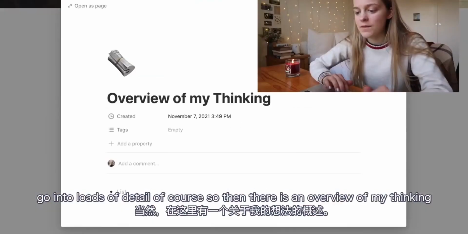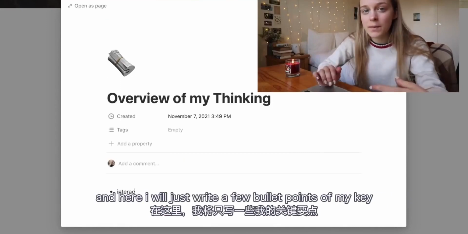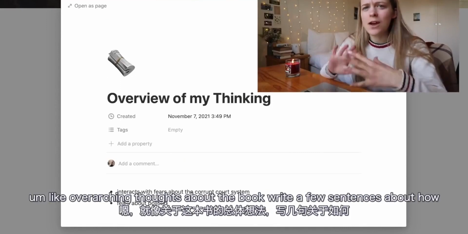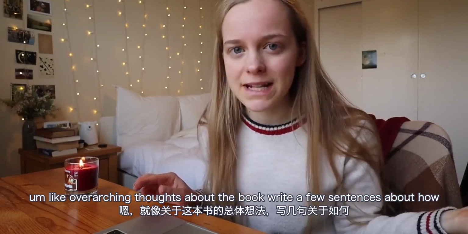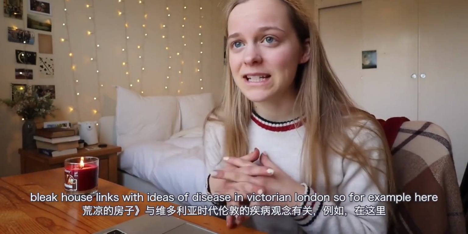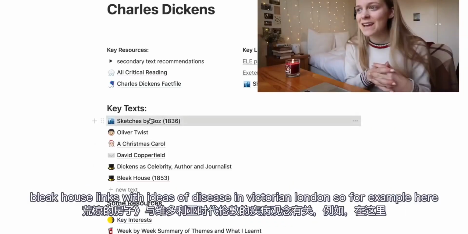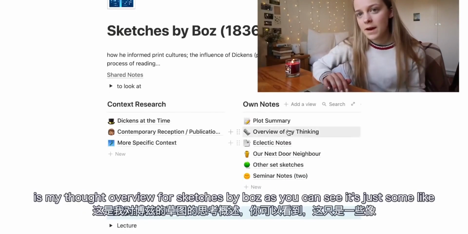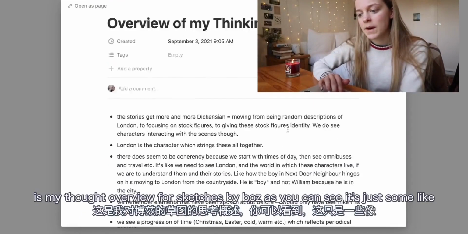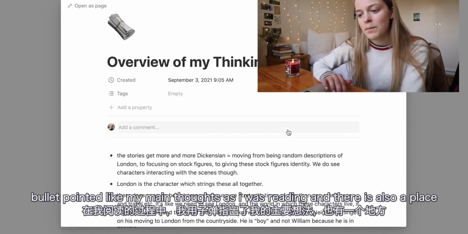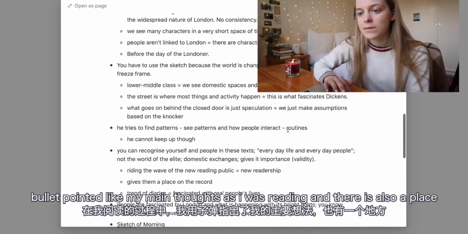Then there is an overview of my thinking, and here I will write a few bullet points of my key overarching thoughts about the book. Write a few sentences about how Bleak House links with ideas of disease in Victorian London. So for example, here is my thought overview for Sketches by Boz. As you can see, it's just some bullet pointed main thoughts as I was reading.